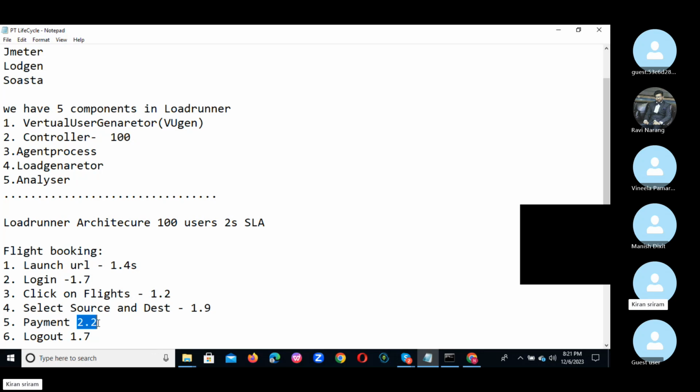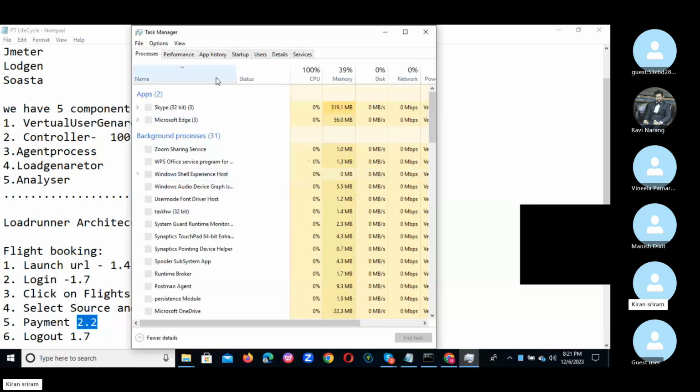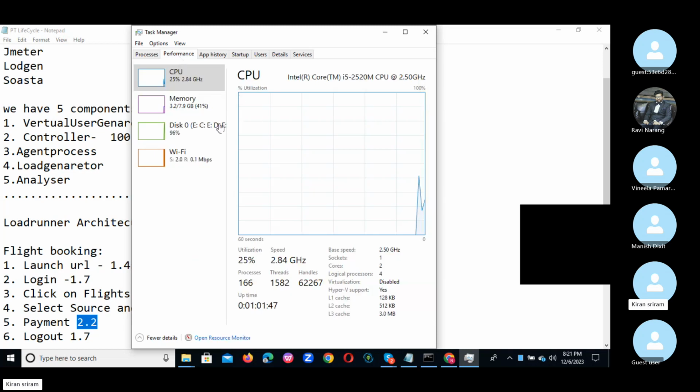But after you identify that the CPU memory is crossing more than 80%, and you observe that during the test or after the test is completed it is still 80%, what does that mean? It means that from the 100 users' point of view, the CPU memory is not sufficient. That is why it is crossing more than 80%.